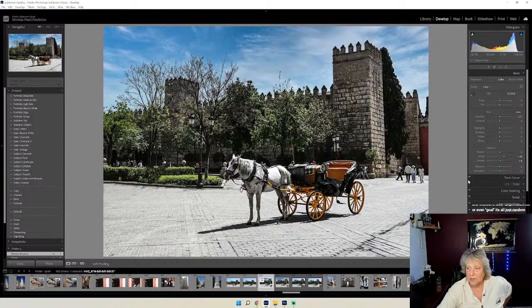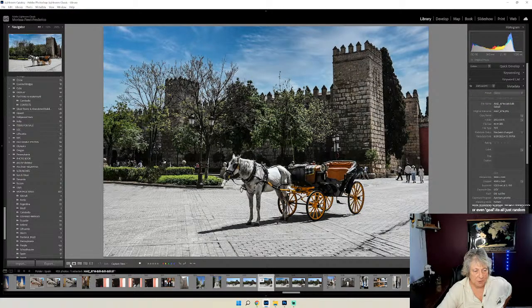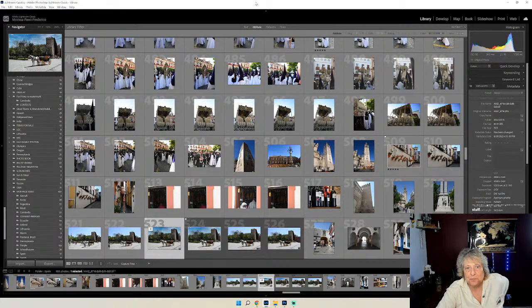And I like that a little better. I could bring this into HDR, but I don't think I want to. I think I just want to leave it right like that. And that's flagged already. Not going to export it yet.